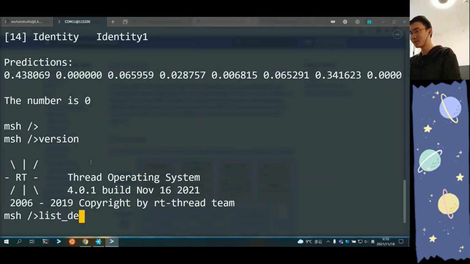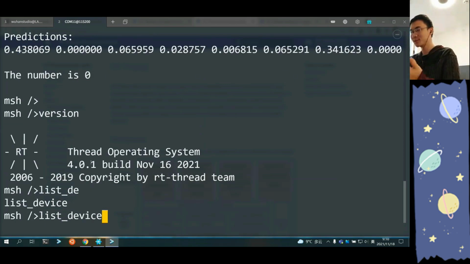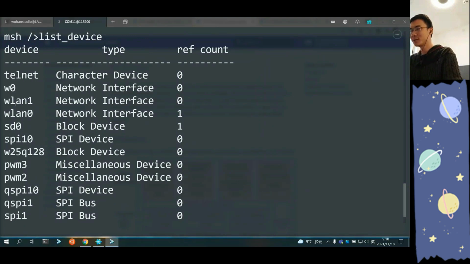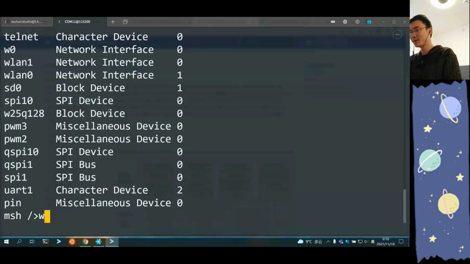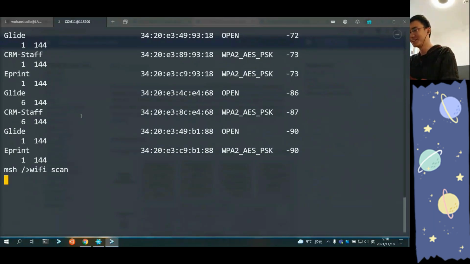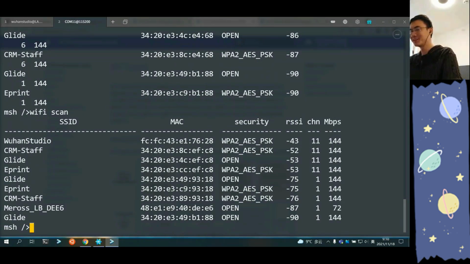List all the devices available here. Use tab, always use tab to autocomplete. As you can see here, we have several network interfaces, and maybe I can do a Wi-Fi scan. Oh, it's better to zoom out. We can see there are several wireless networks available here.